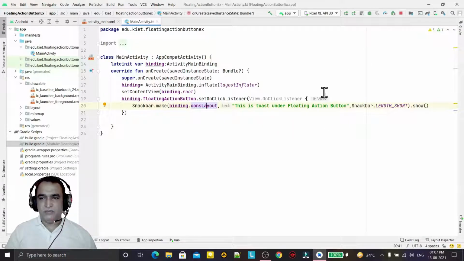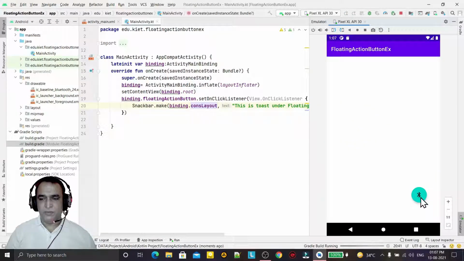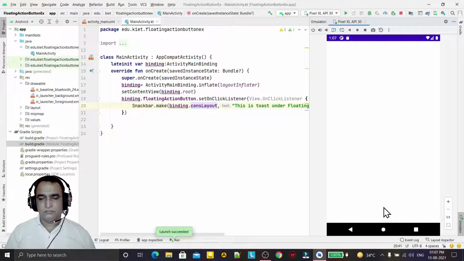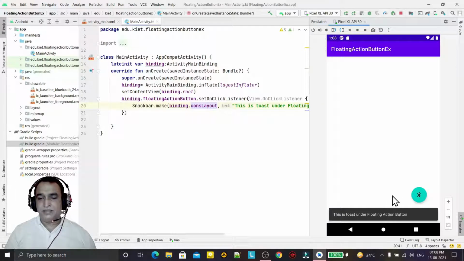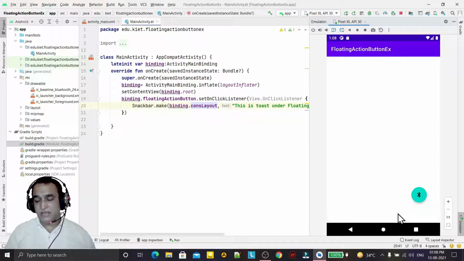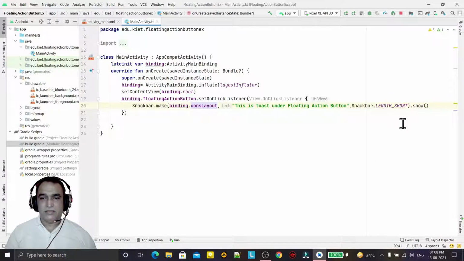Now, in place of the toast we used in the previous application, I will use the snack bar. You see, when I click on this, the snack bar is displayed like this. The snack bar is displayed and automatically goes away after a certain time, so it looks better in place of a toast. The snack bar always comes at the bottom of the activity like this. Now we will see some actions and some formatting for this snack bar.